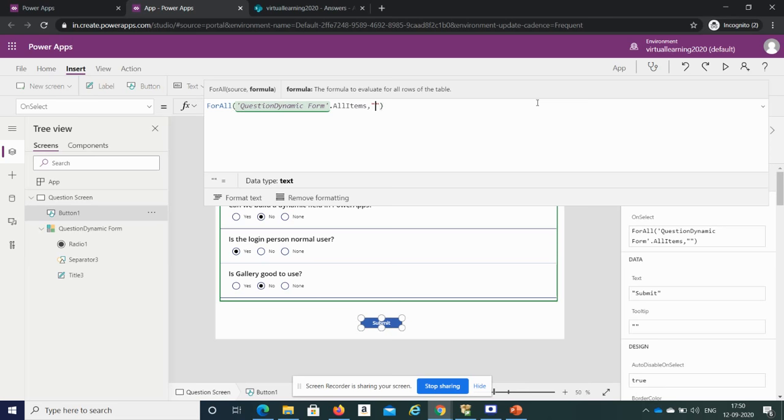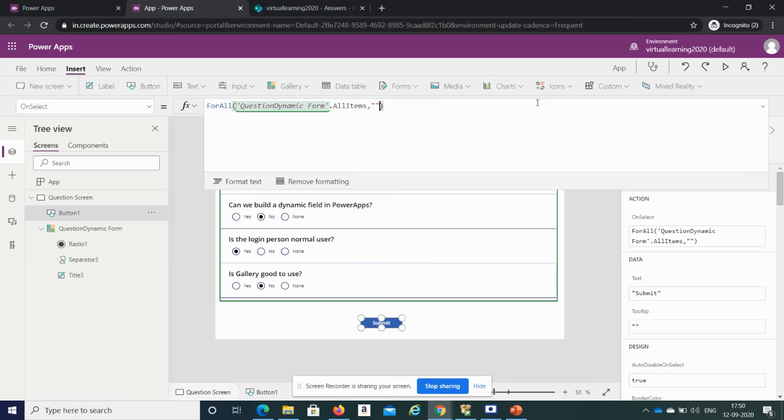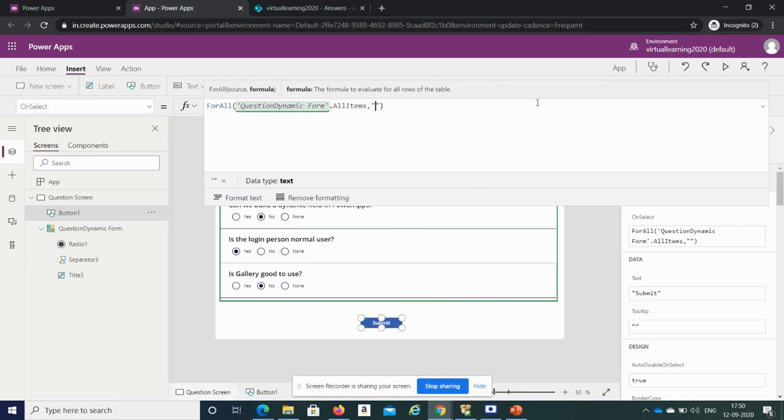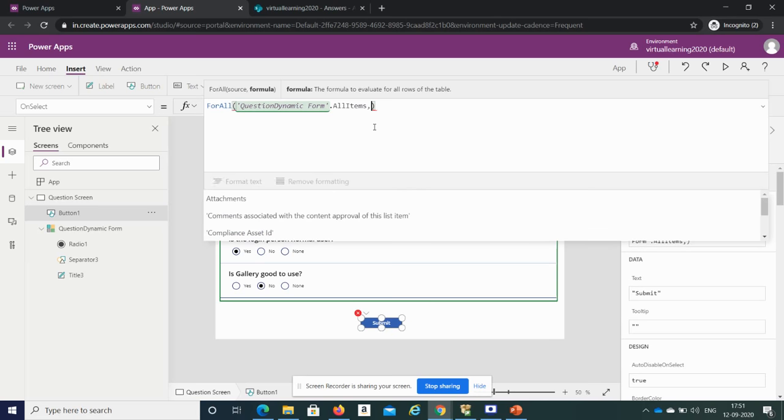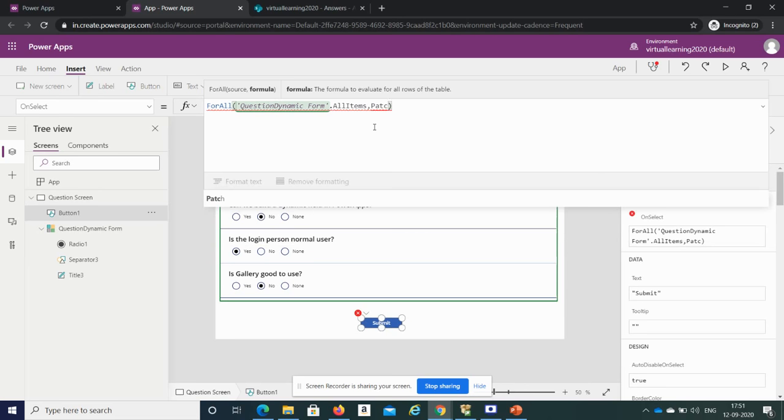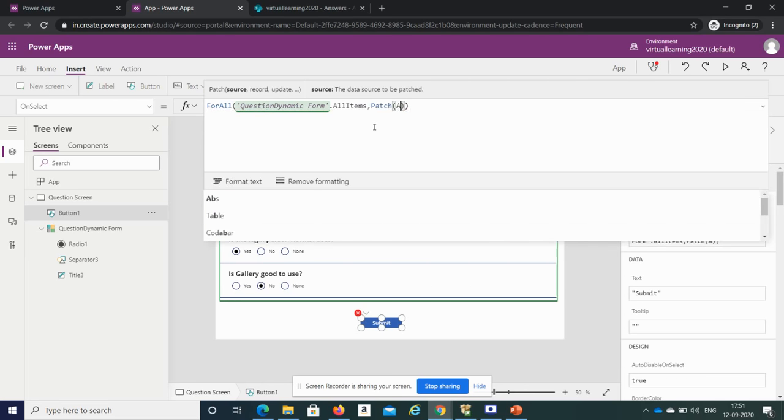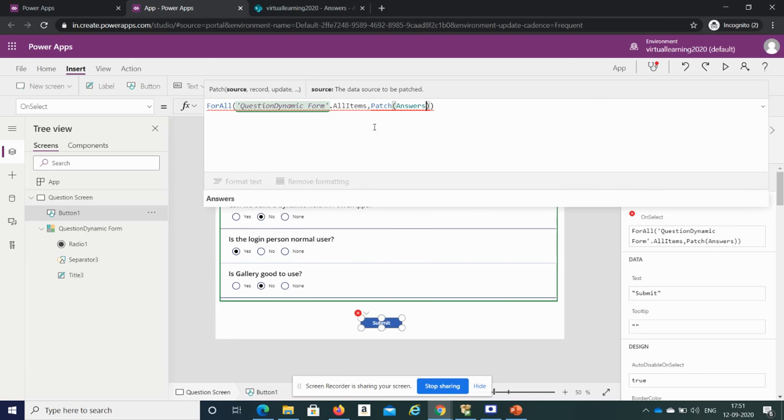As you can see, when I am giving here nothing, some dummy value, then this formula doesn't have any issues. And see, this option is also getting enabled. So when you have any error, this will be in disable mode. So we'll just give Patch again, and we need to give the source name, which is answers.